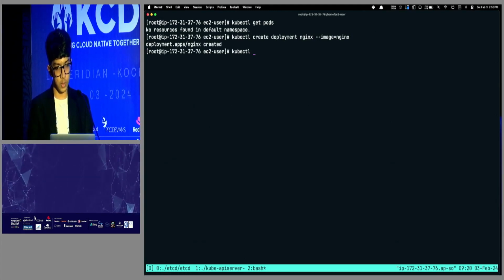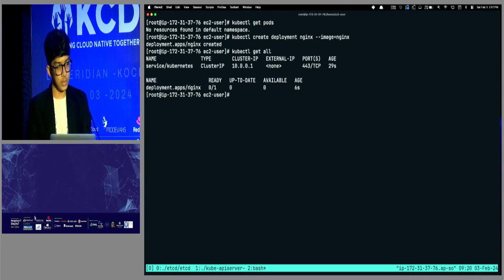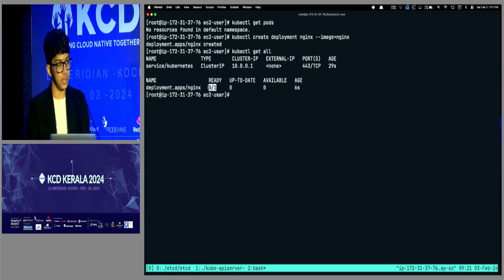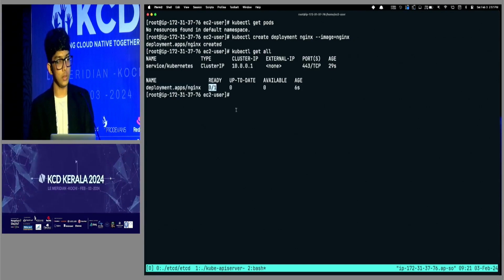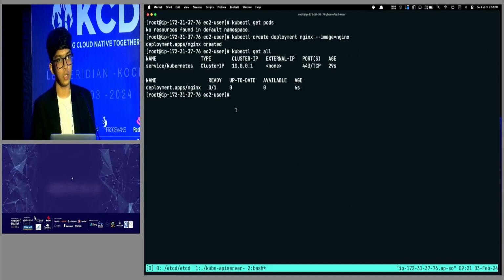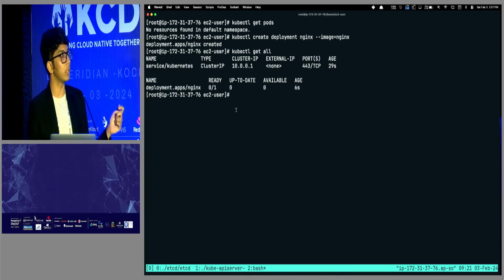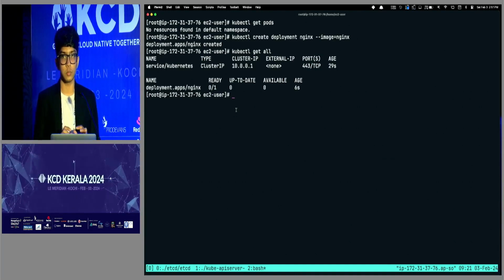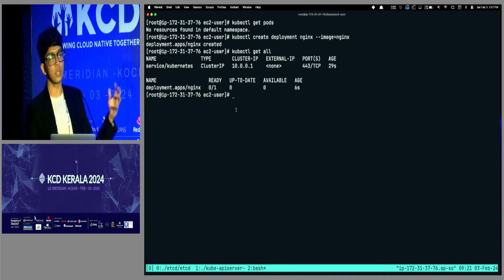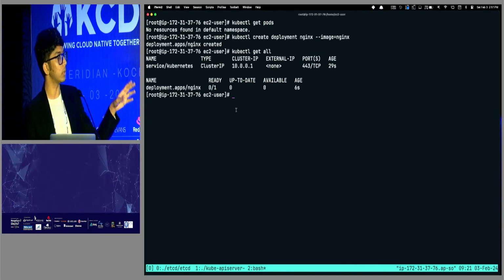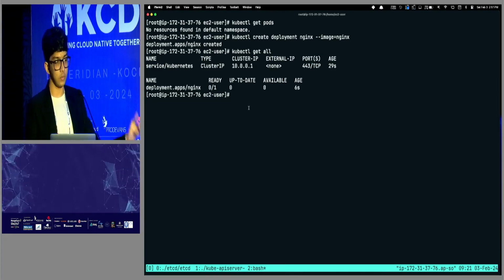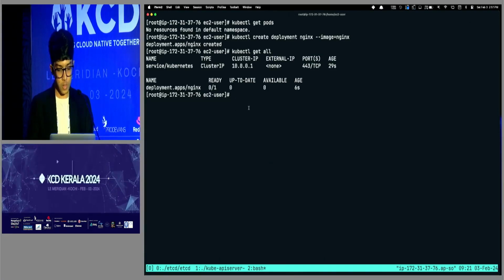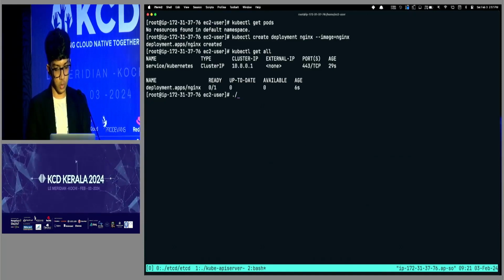Now if I do kubectl get all, I can see that the deployment itself is created, but it says ready 0 out of 1. If you notice, the pods are not created. The reason the pods are not created is because we don't have a replica set yet. The replica set is what creates the pods. It looks at the deployment and sees that 0 out of 1 is ready, and that we need one pod, and it creates the pod. That part is done by the kube-controller-manager.